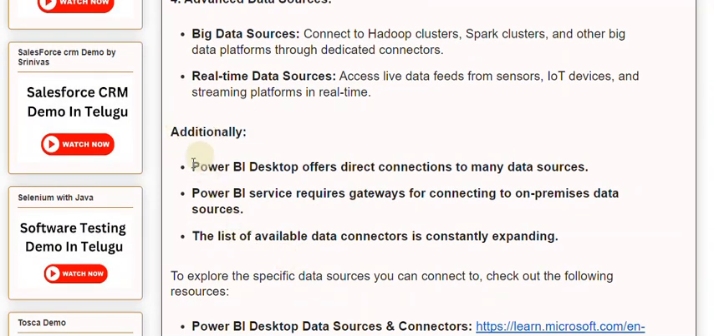Additionally, Power BI Desktop offers direct connections to many data sources. Power BI service requires gateways for connecting to on-premises data sources. The list of available data connectors is constantly expanding.